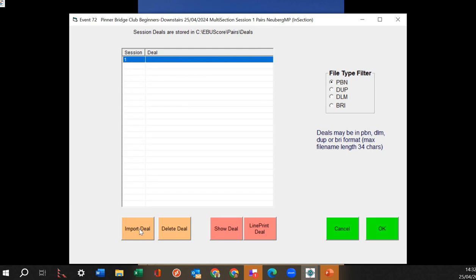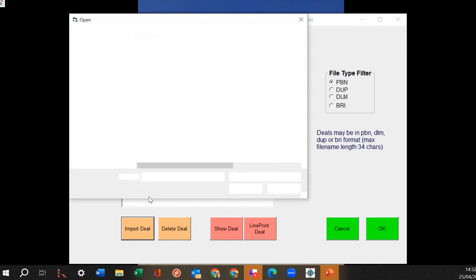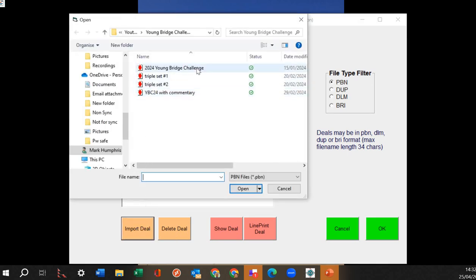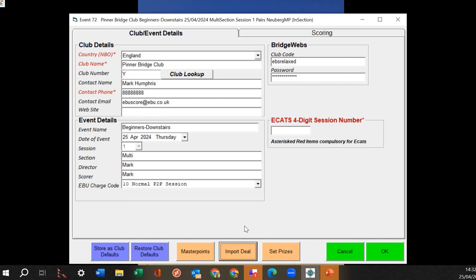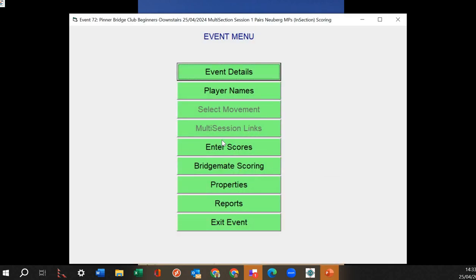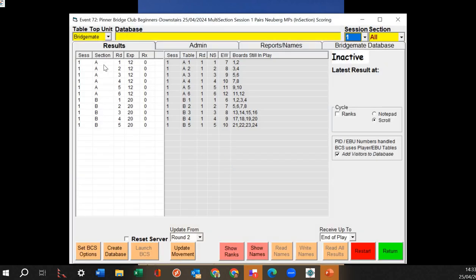We'll bring in a deal file, import the deal file. All right, this would actually be that one, but okay, that'll do. So we've got a deal file in. And now we go to Bridgemate scoring. So the 2 sections are there. The Bridgemate scoring tab is looking for both a section A and a section B movement.